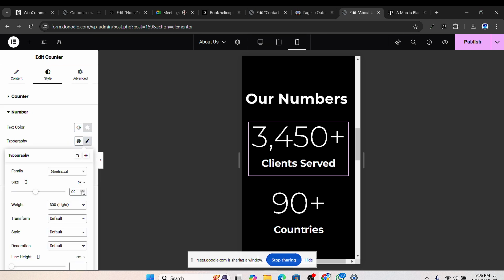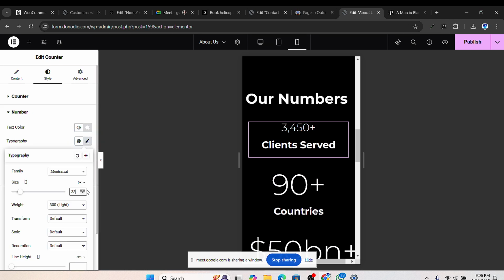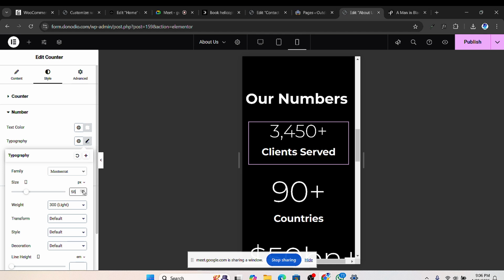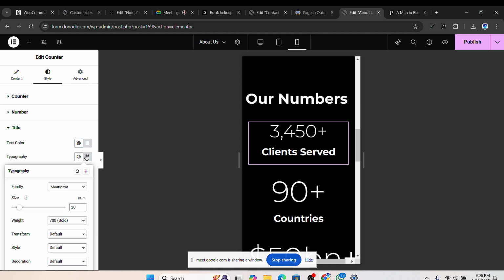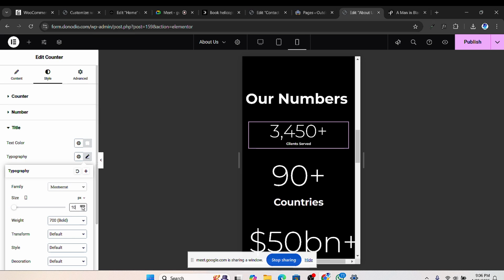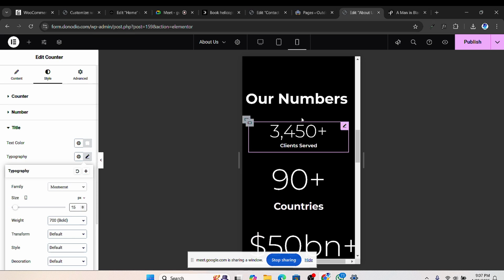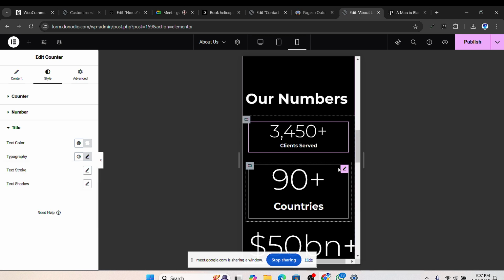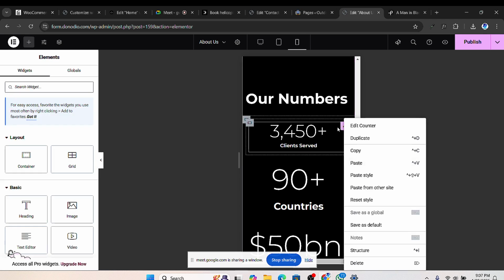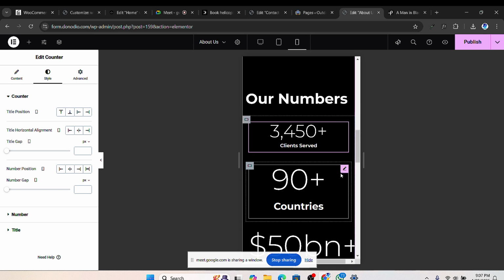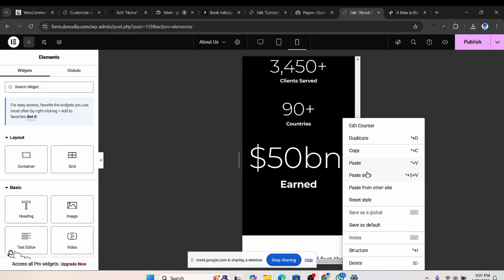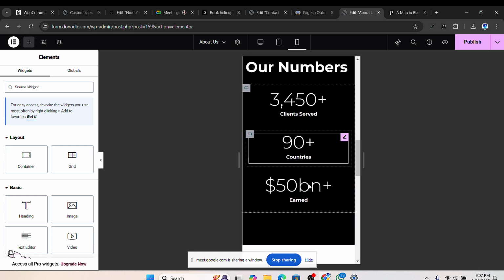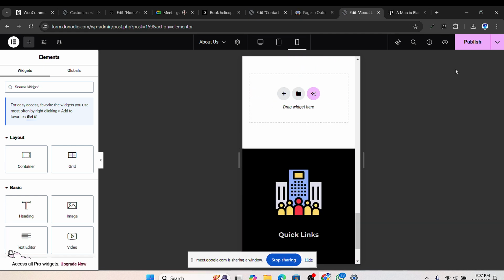Let's edit this to something like that, and then I'll copy the style of this and paste it here. I'll do the same thing here, paste style. And then for these ones, I'll leave them the same.